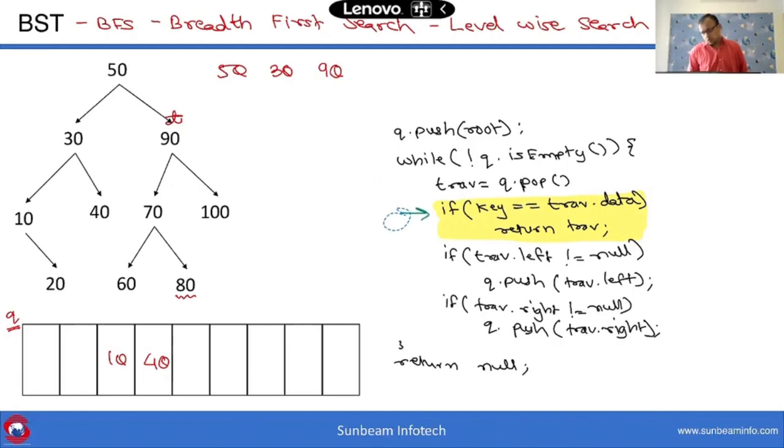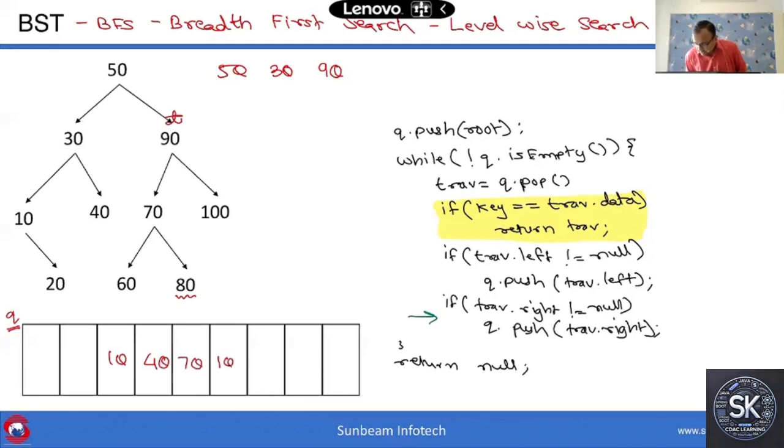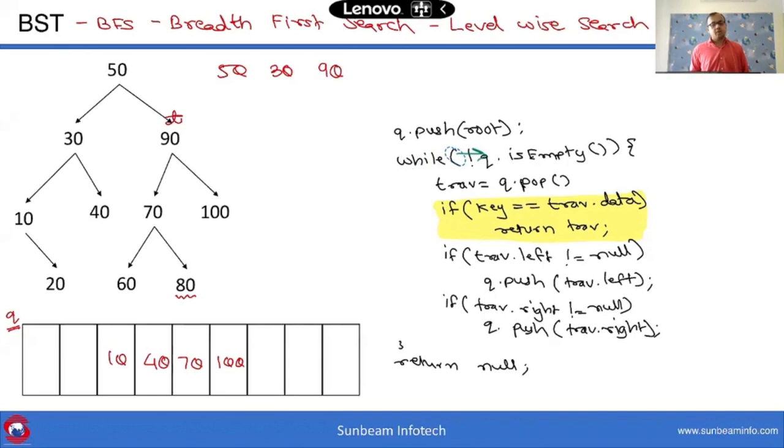What is to be done? Its left child and its right child, put it into the queue. Which are the left and right child? Yes, I see 70 and 100. Put it into the queue. Okay, that is done, and you again continue. I still find that the queue is not empty.